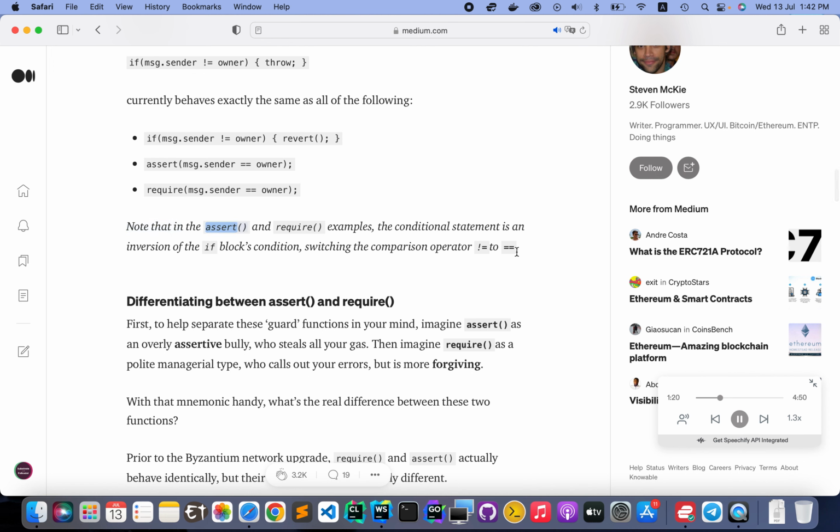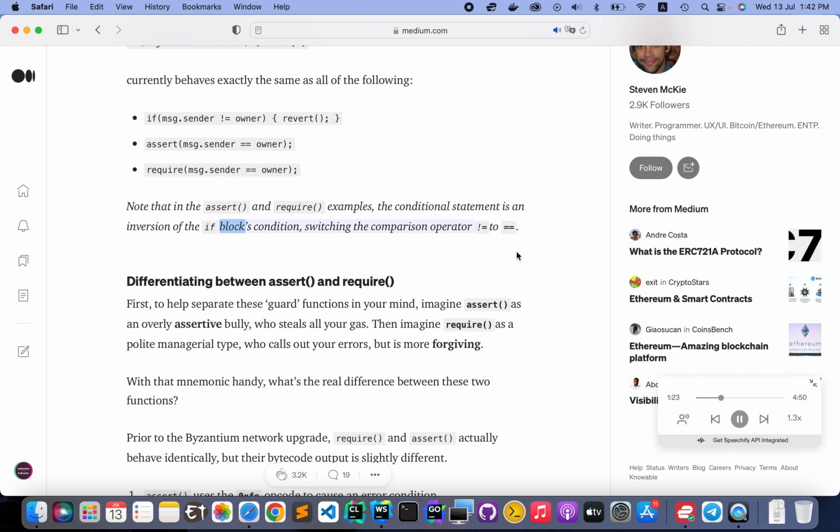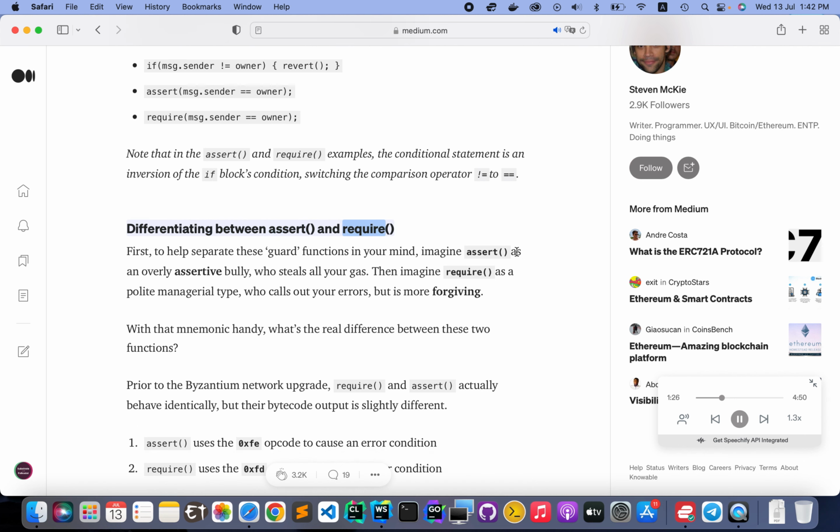Note that in the Assert and Require examples, the conditional statement is an inversion of the if block's condition, switching the comparison operator from not equals to equals. Differentiating between Assert and Require.